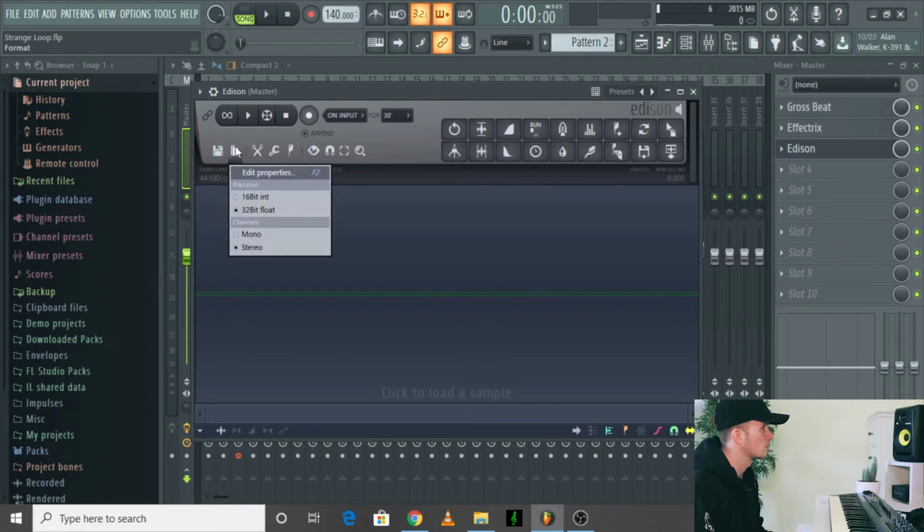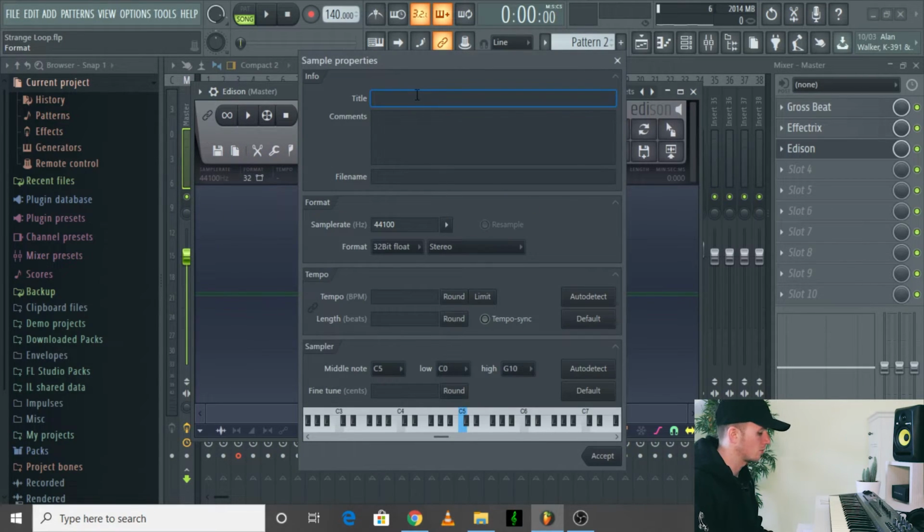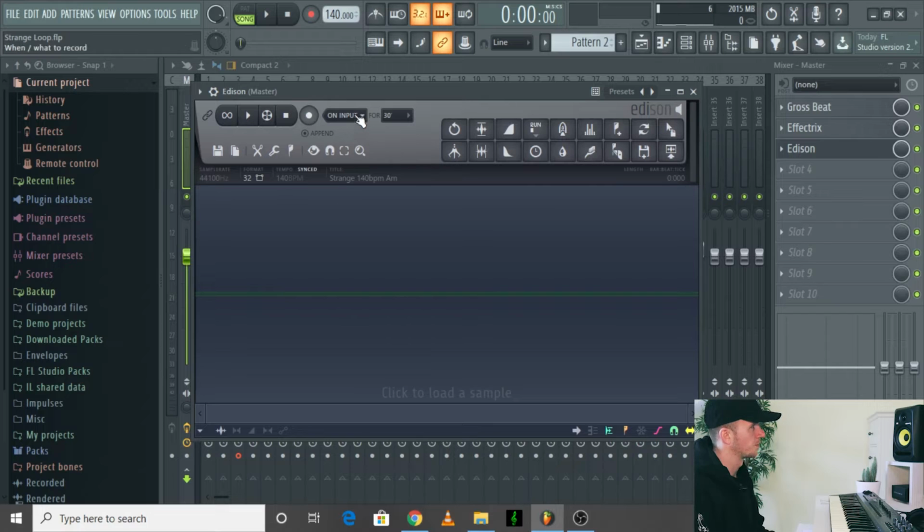So the first thing that you want to do is go on edit properties and name the loop. So for this one I'm just going to call it strange. 140 BPM, and then I know I'm playing in the key of A minor. And then I'm going to tempo sync so that it registers the tempo of the project. Hit accept, and then I'm going to change this to on play.